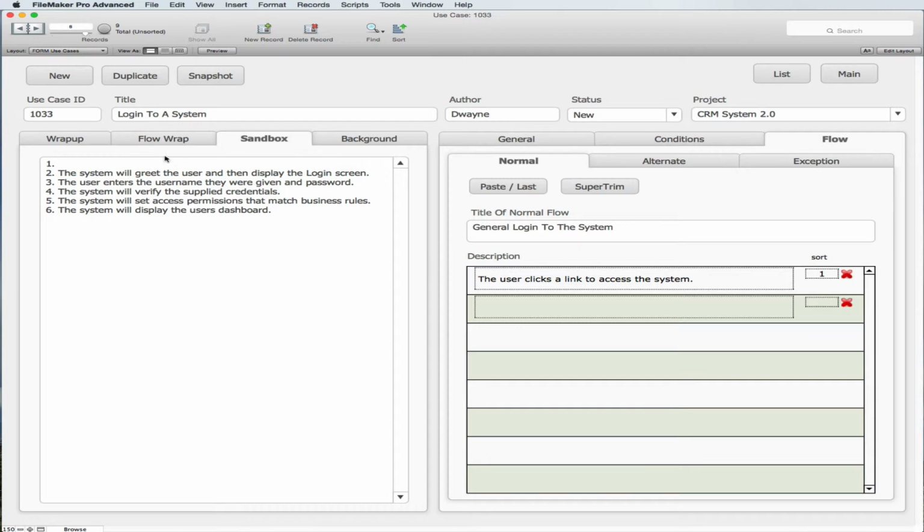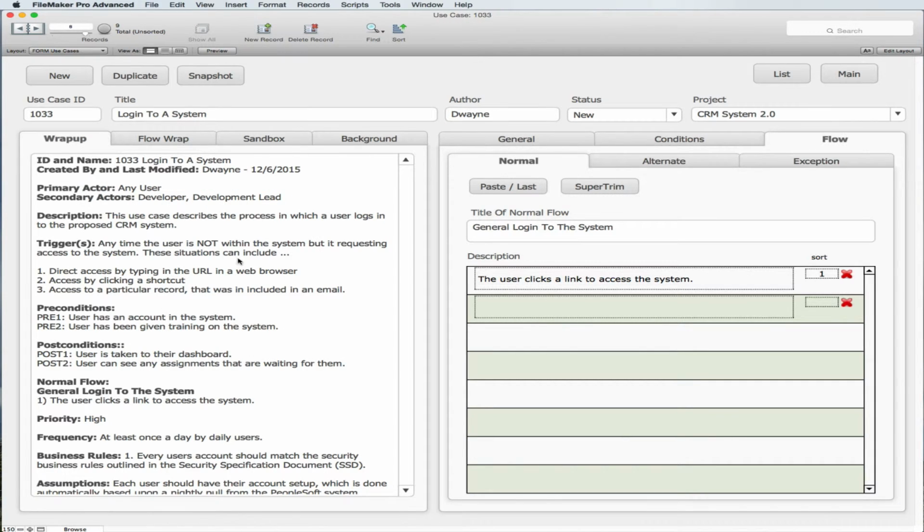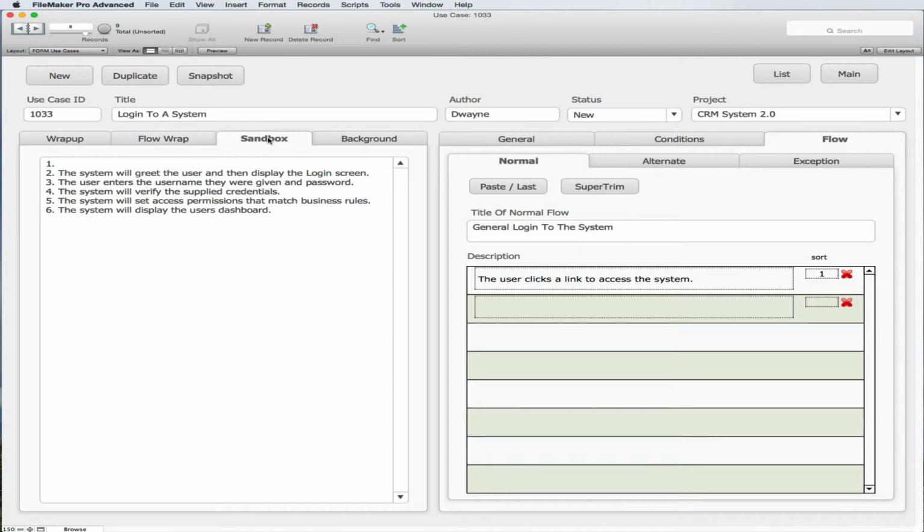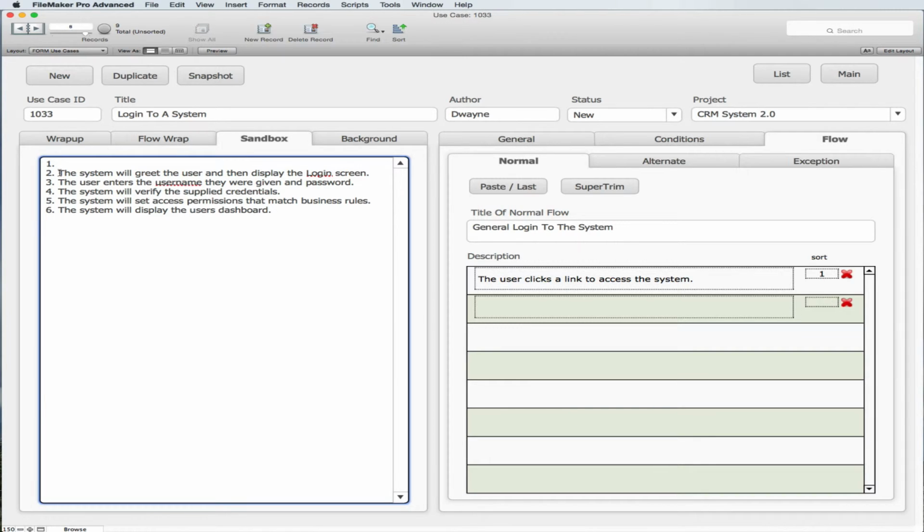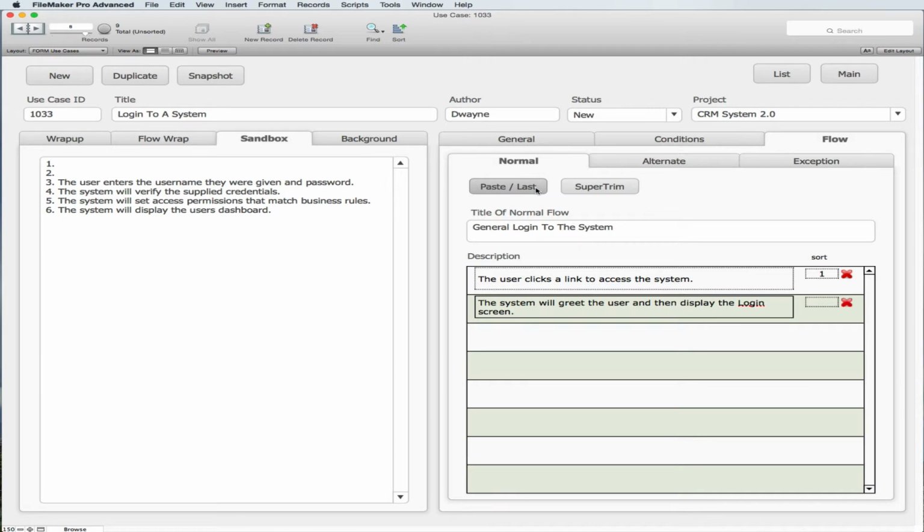And now they're in. If we go over to our wrap up, you can see our general flow is starting to show up. Let's go back over to the sandbox. And we always want to put it in the last one. So let's say we're going to cut this one. I just added a button here because I found that if I had a bunch of these, I had to scroll all the way down and do my paste. All this button does is find the very last item and paste it in.